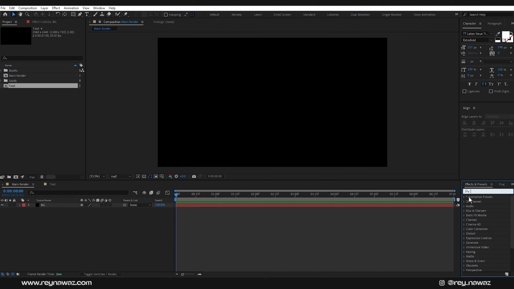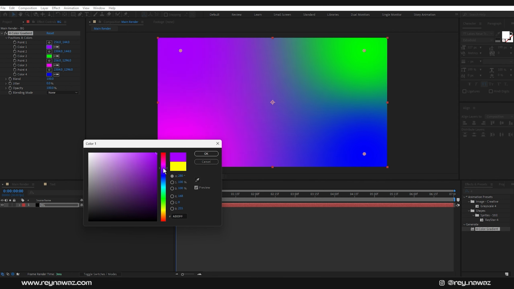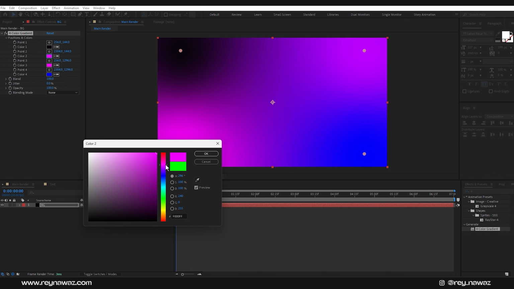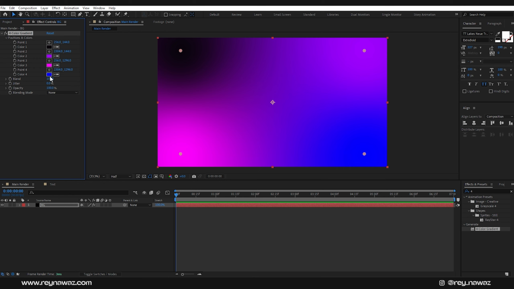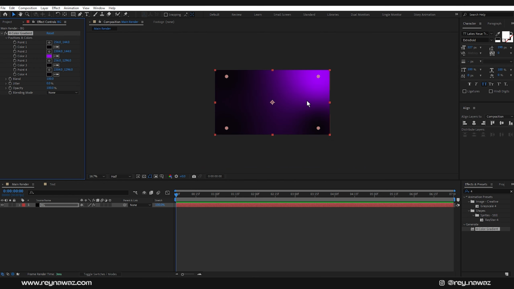Now go into effect and preset window and search for color gradient, and drag and drop this effect on this solid layer and change the color. Let's change the yellow to somewhere around that dark color, and to change this green, simply select it and change it to somewhere around here and hit OK. Now for these remaining two colors, simply select this pick whip and select this color, and select that pick whip and select this color. Alright, now change this point right over here and drag it somewhere around here like so, and go over here and fit to the screen.